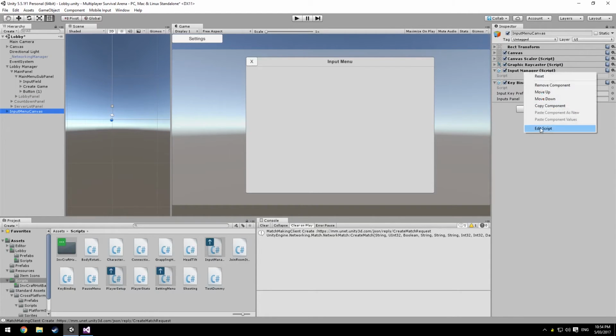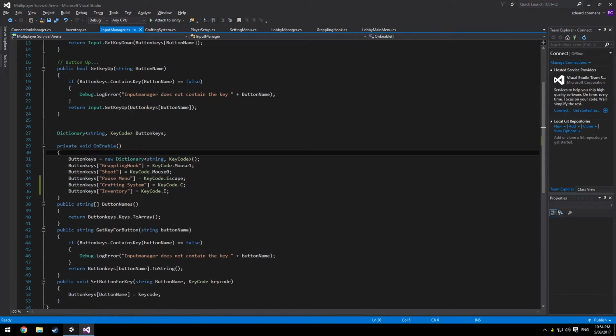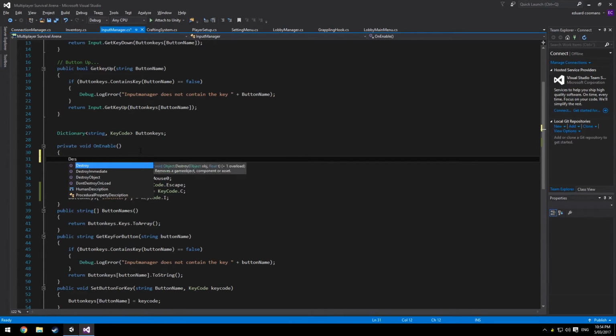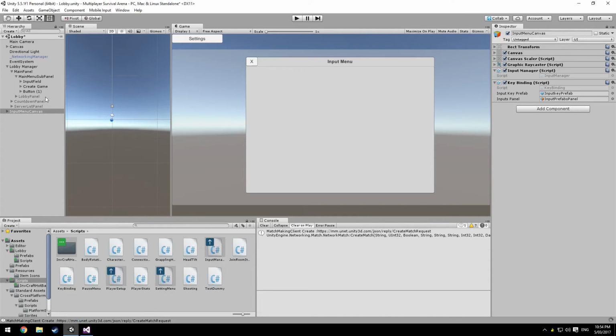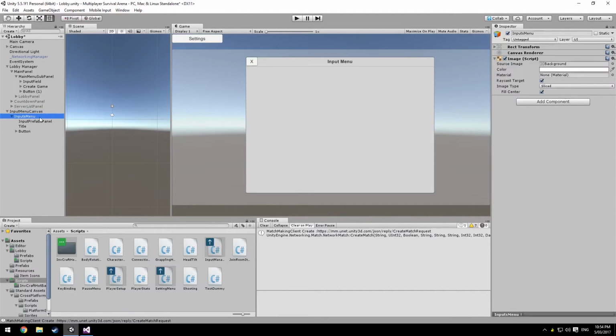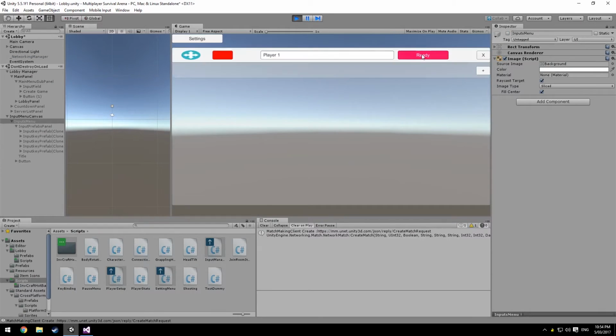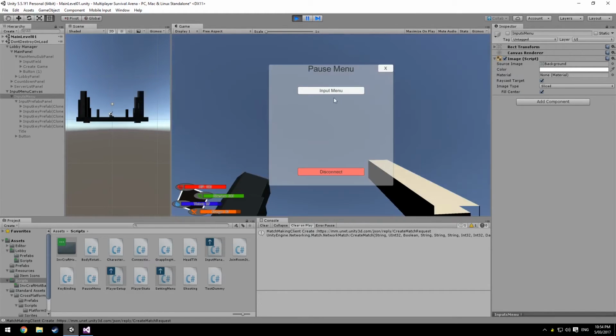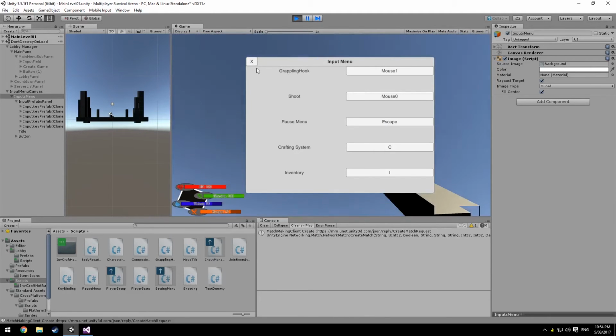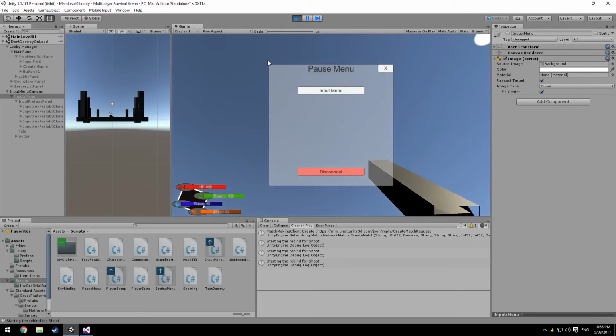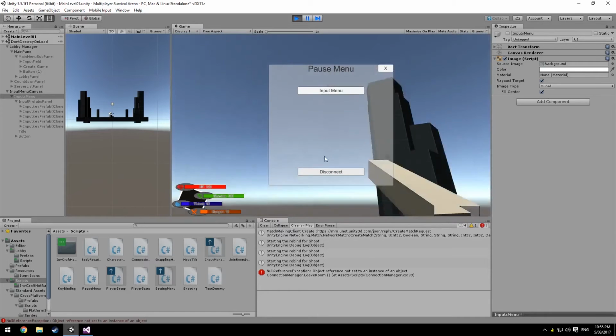So let's go to the input manager, and let's say on enable, we're going to say don't destroy on load this game object. Now let's see what happens when we go about our way with this. So let's disable this, and let's go back to our game. Create a ready, and escape, and press the input manager, and now it shows up. Cool beans. So it was something about the input manager that wasn't working, showing the input menu correctly. No matter, everything is how it should be, except for the disconnect button.